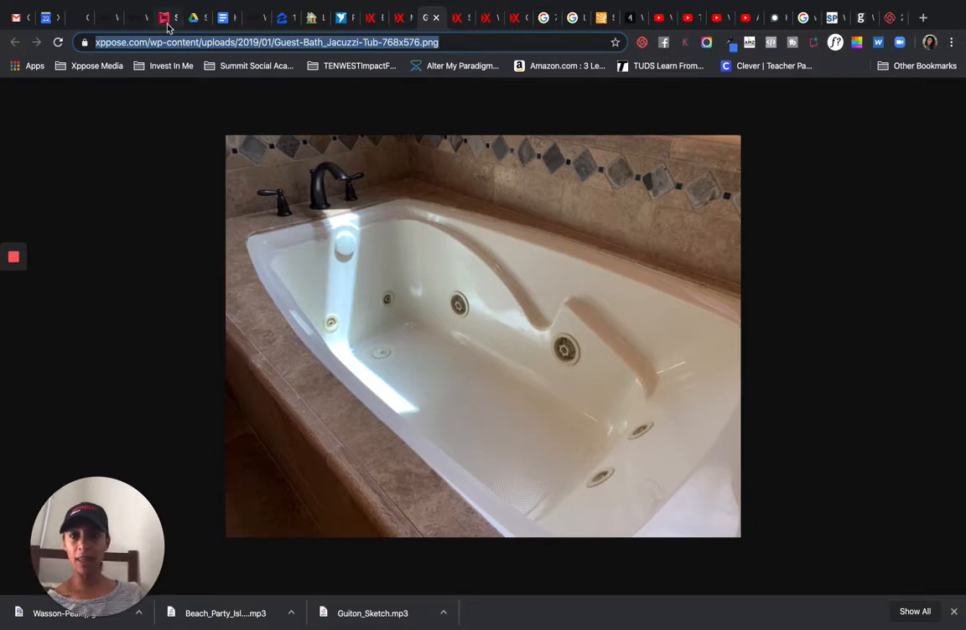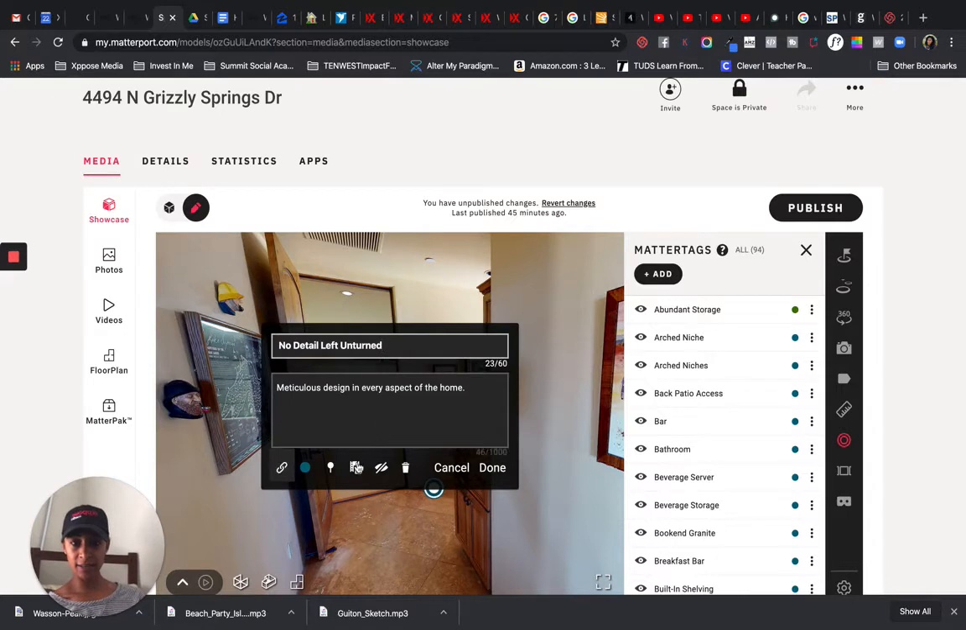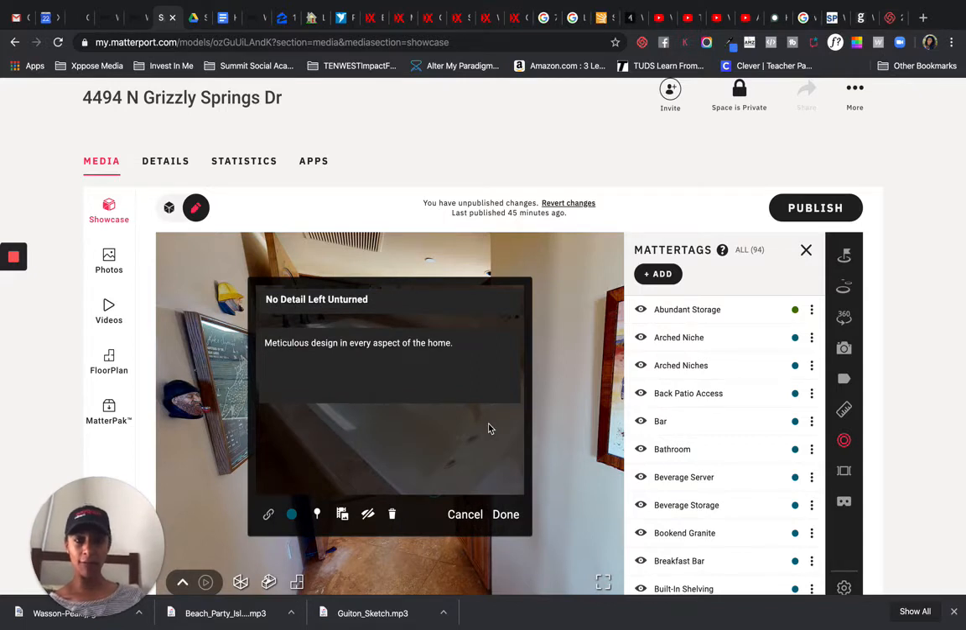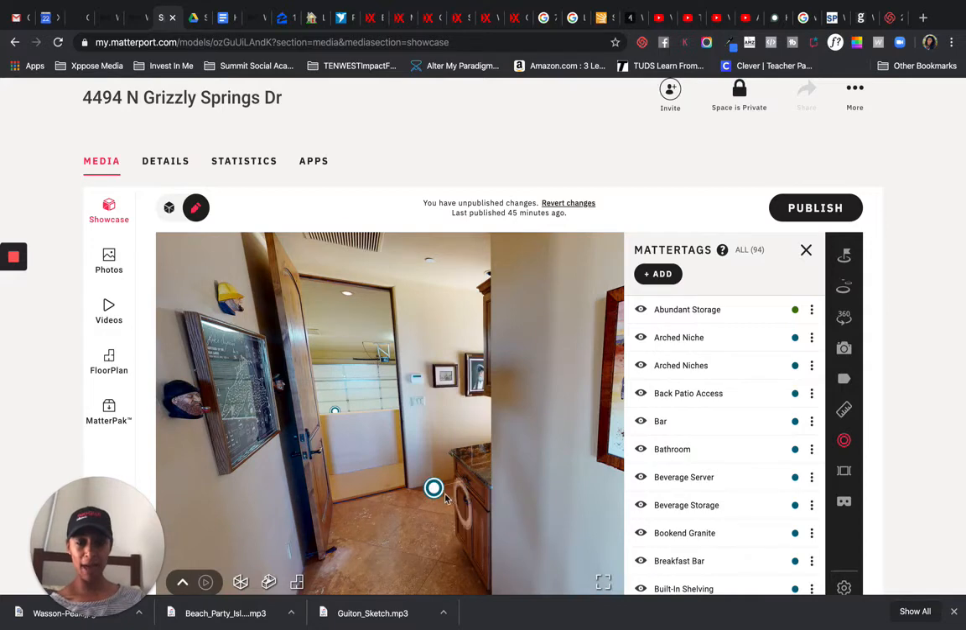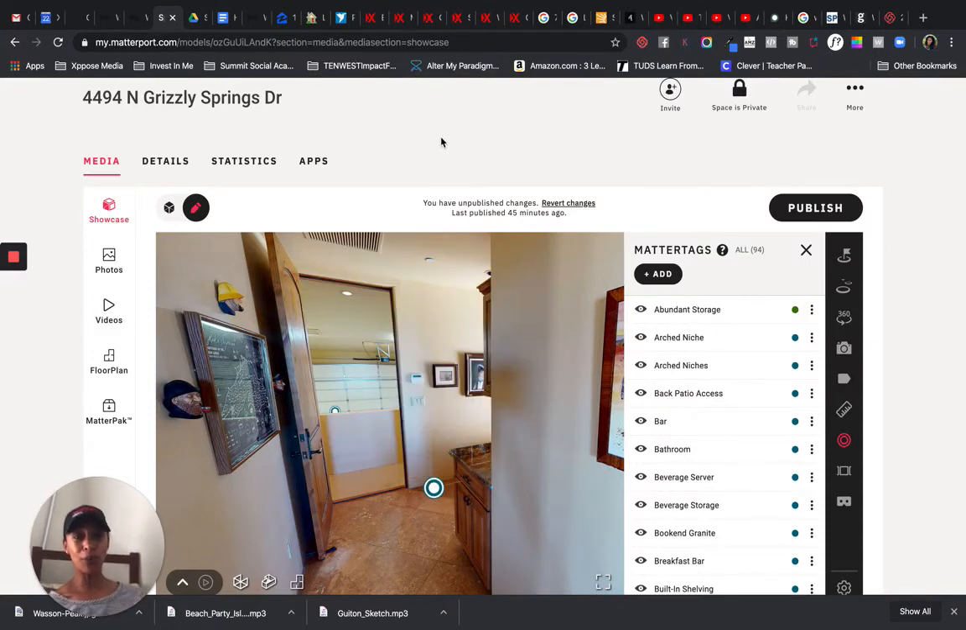I copy that, go back to my Mattertag, edit it, and select the media option, paste it in. When I apply it, Matterport is going to detect the media. It'll take a couple seconds to look up and refresh, and voila, it appears behind my Mattertag description. So now when I hover over it, I'm going to see the media pop up, and that is that. So I hope that is helpful for you.